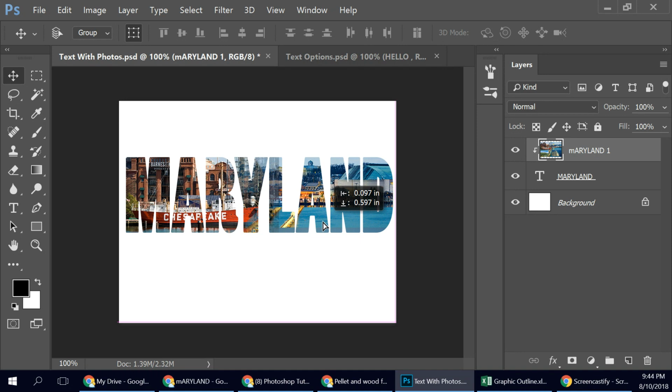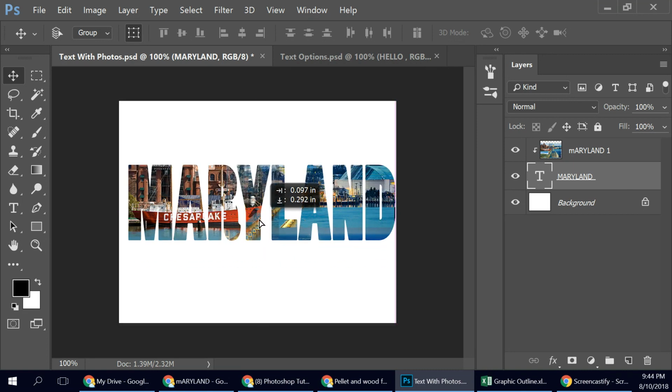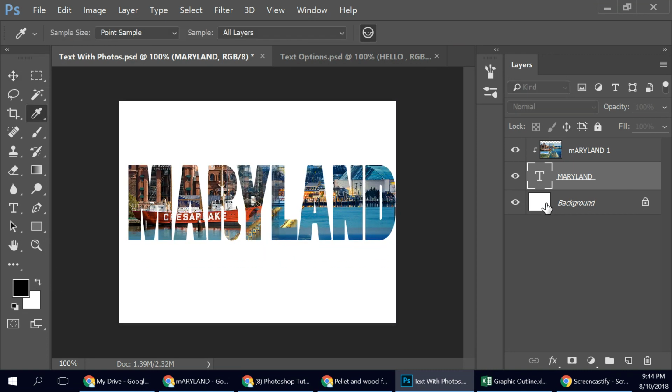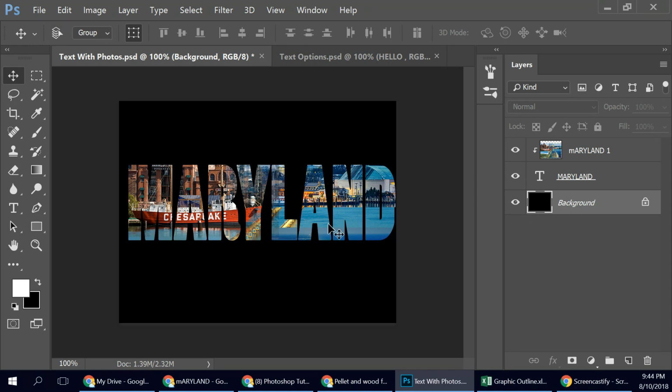So now I have my actual Maryland here, and because I'm on this layer, I can move the picture where I want, or if I click on the text one, I can move this where I want. And I could go in and put a background if I really want. I can go in and I'm going to delete this. Remember, Control Delete is my background. I'm going to switch it to black in the back. So Control Delete, and there you go. So I have that.